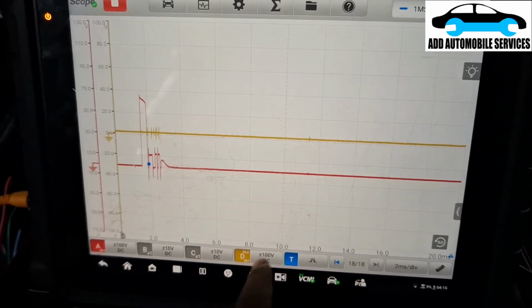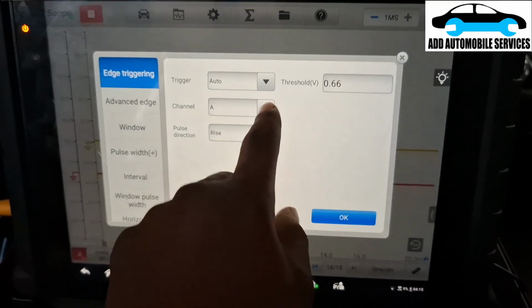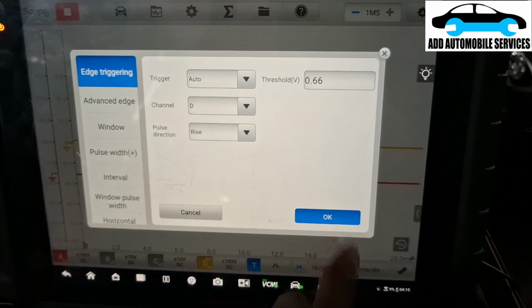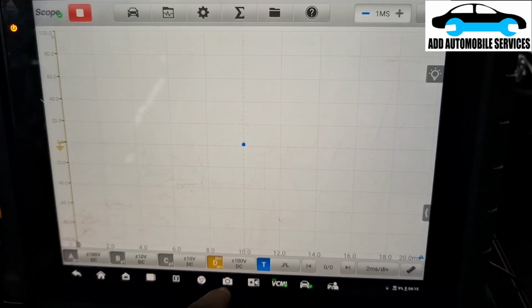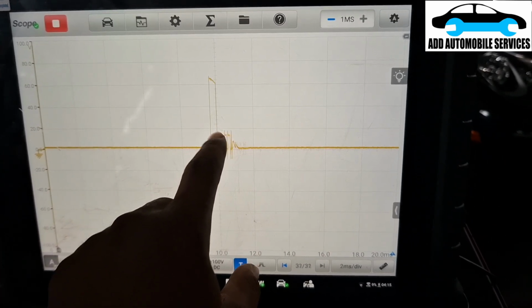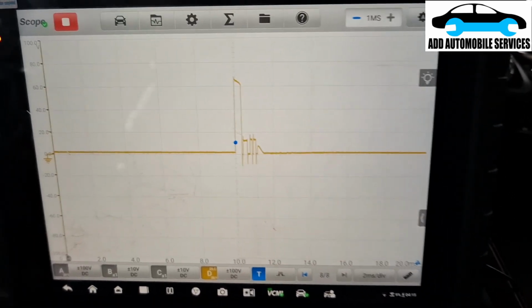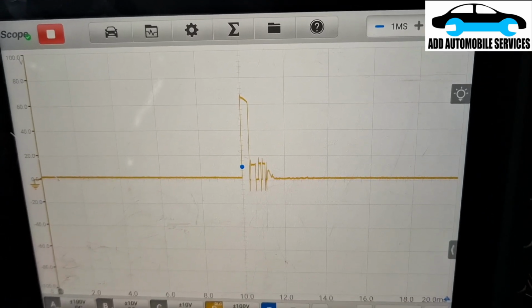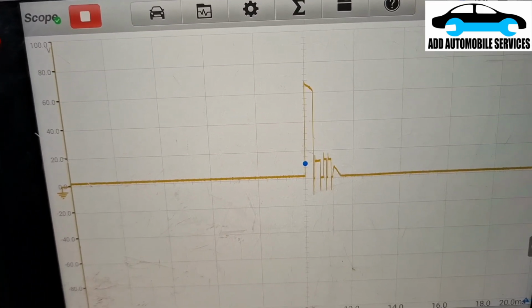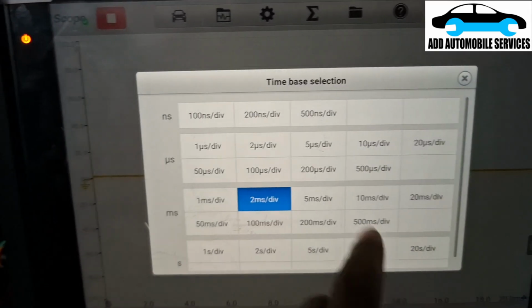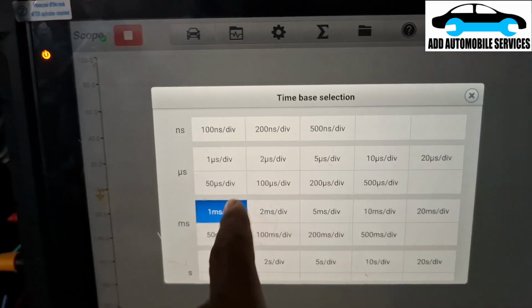So let me set the trigger to D. You know that we are using D. Let me set the trigger to D. So let me turn off A, and you can see the pattern I'm getting on D is quite a bit different from the pattern I'm getting on the other. Okay, let me change my time base. Let me go to 1 millisecond.